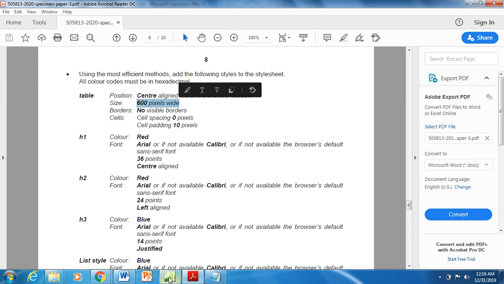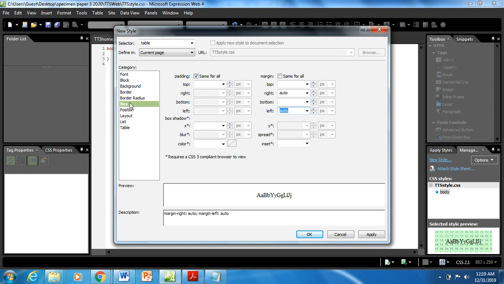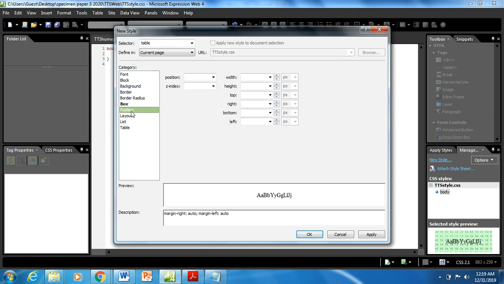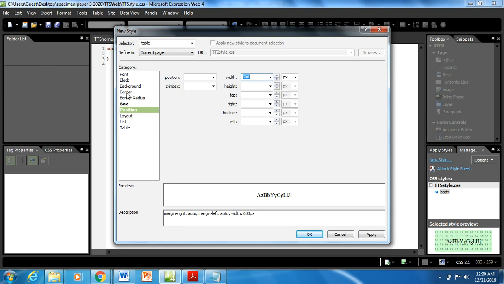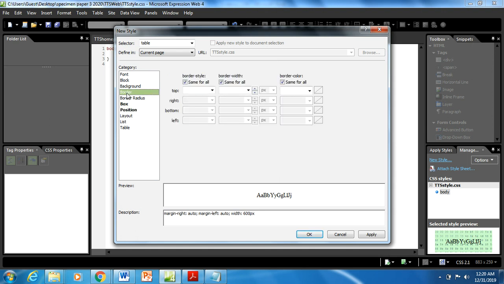Size 600 pixels wide. So we will go for another option. Position. Width. There is an option to mention the width here. Dimension 600 pixel. Okay, that is done. Now borders, no visible borders. We will see, yes, here border is there. Here top we will put it as none. So border style becomes none.